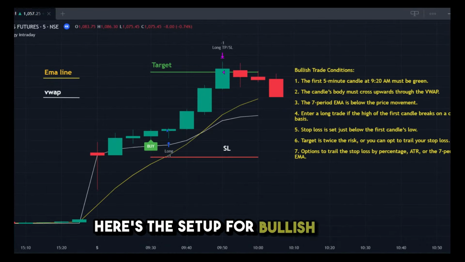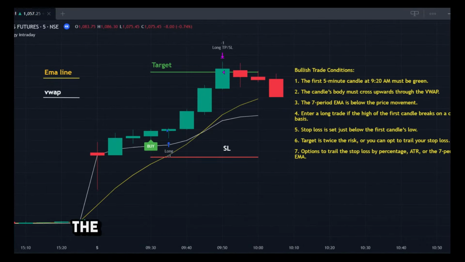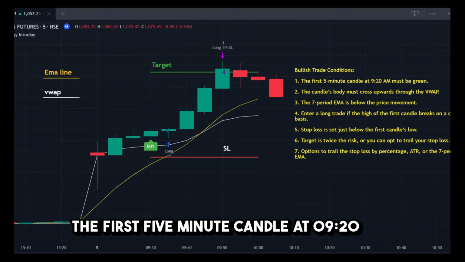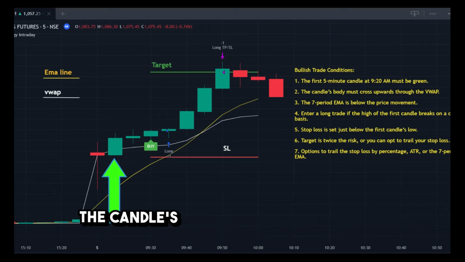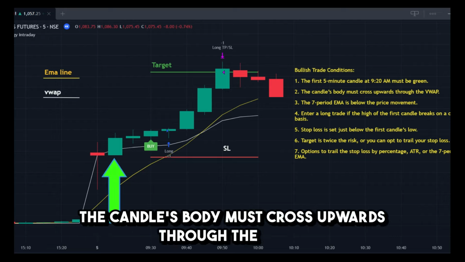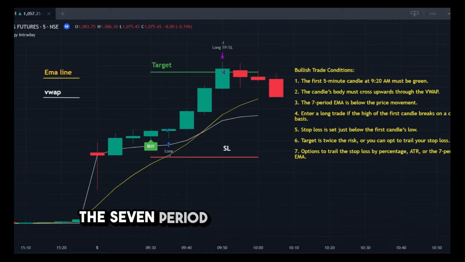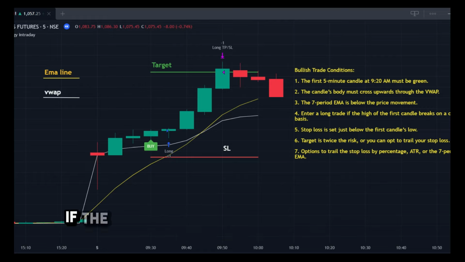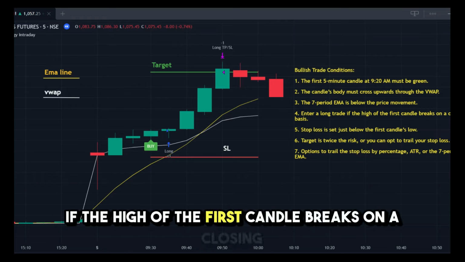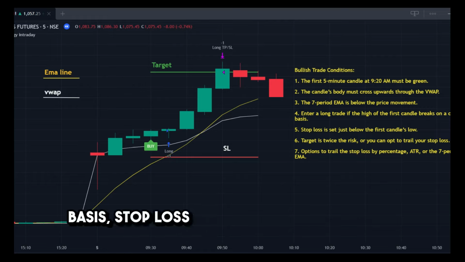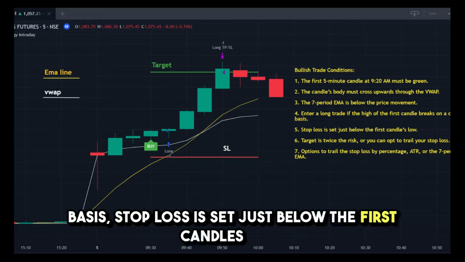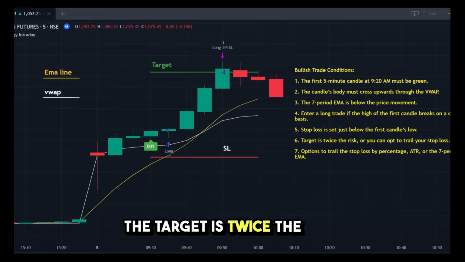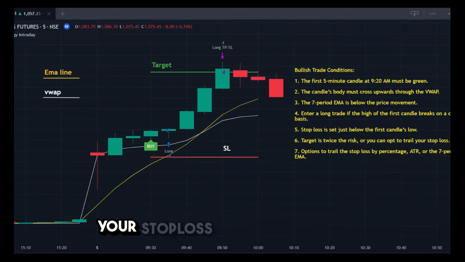Here's the setup for bullish trades on a 5-minute chart. The first 5-minute candle at 9:20 a.m. must be green. The candle's body must cross upwards through the VWAP. The 7-period EMA is below the price movement. Enter a long trade if the high of the first candle breaks on a closing basis. Stop loss is set just below the first candle's low. The target is twice the risk, or you can choose to trail your stop loss.